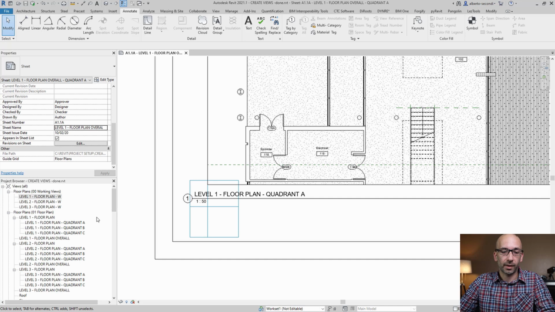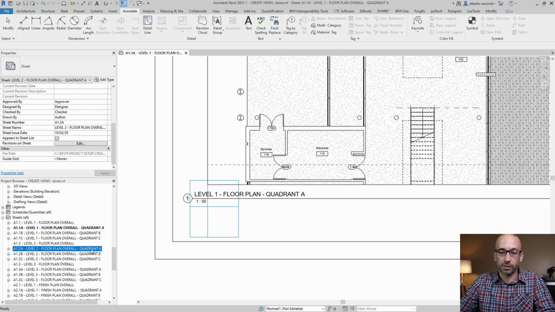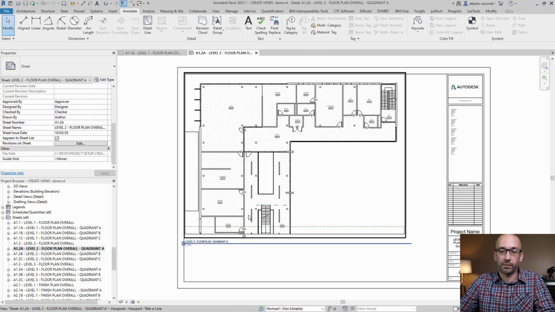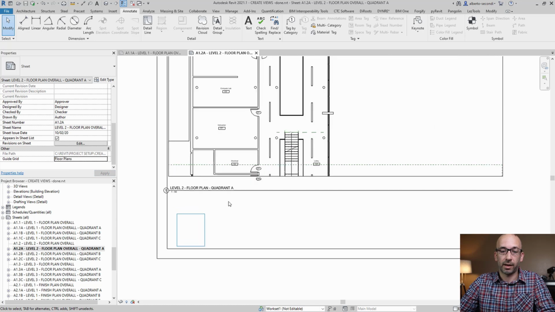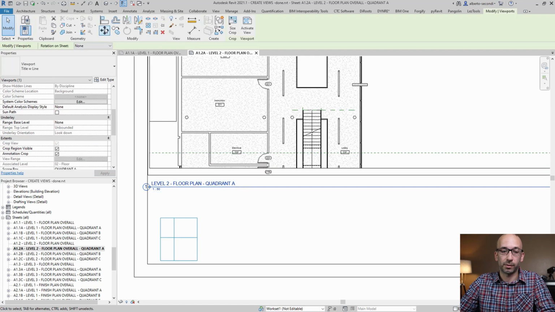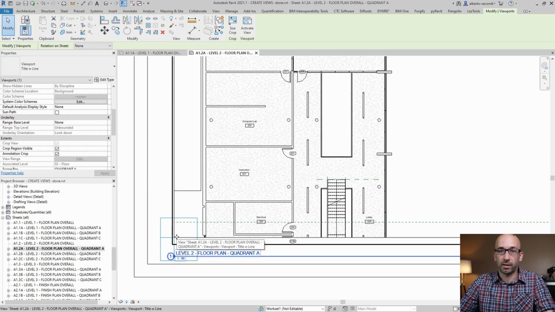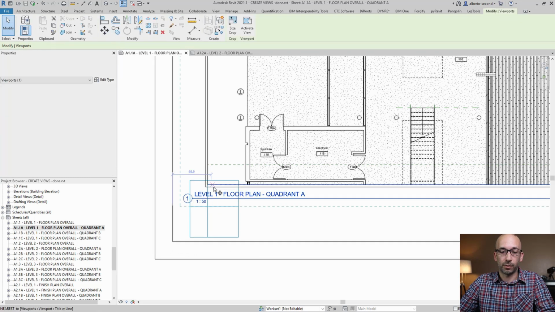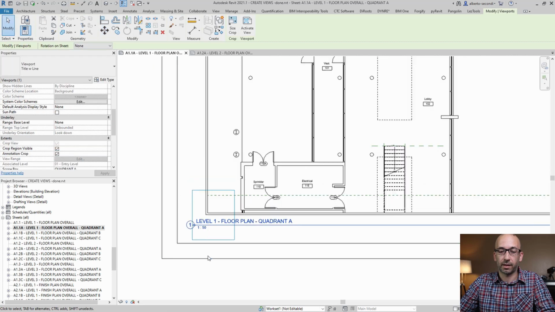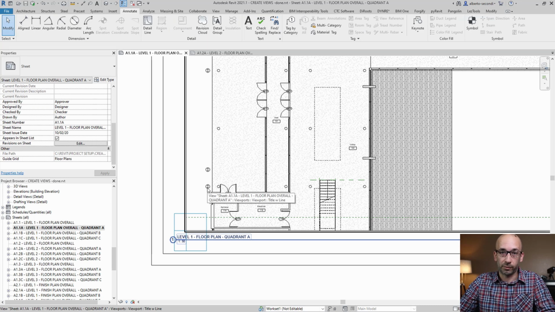So if you head over to say the second floor of the same quadrant, you have your view here, you have no guide grid at this point, but you can activate the Floor Plans guide grid, and now you can use the same point to move your view. Now what I use here is the crop region, and it applies very well to crop regions there.